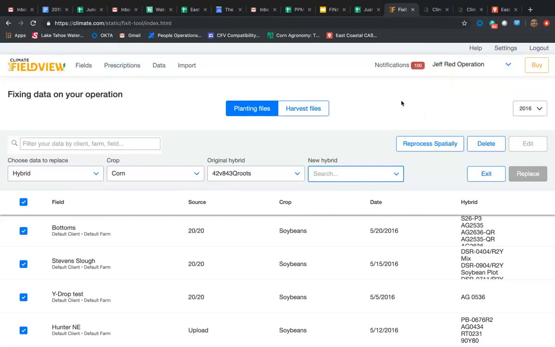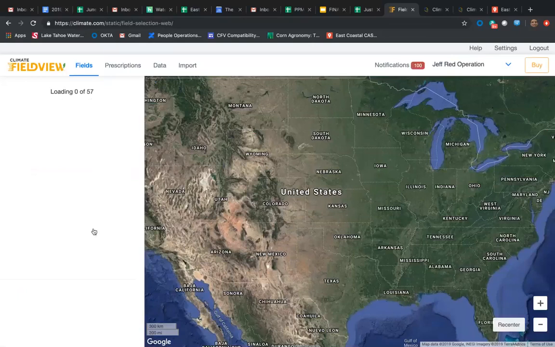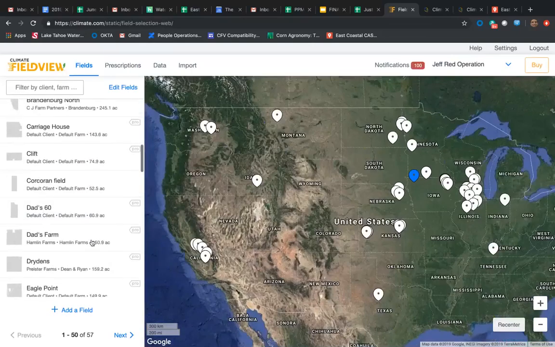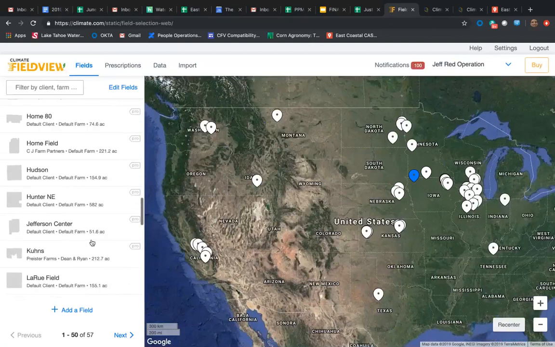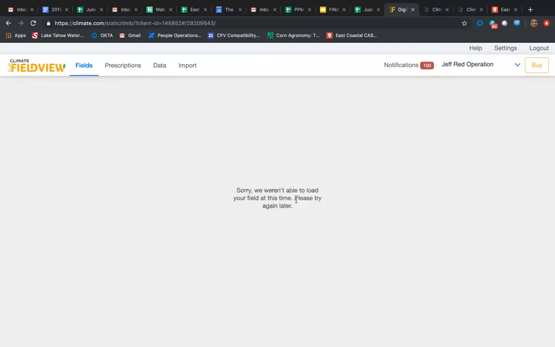But one other thing I want to show you, let me go back to my FieldView page. Another thing that we can fix up here is data that was maybe collected incorrectly. Let me show you an example. This is a field where, and some of you this may look familiar when I get to it. See if we can get this to load here. But this is a field where, it's not loading. Here we go. Let's try it again.